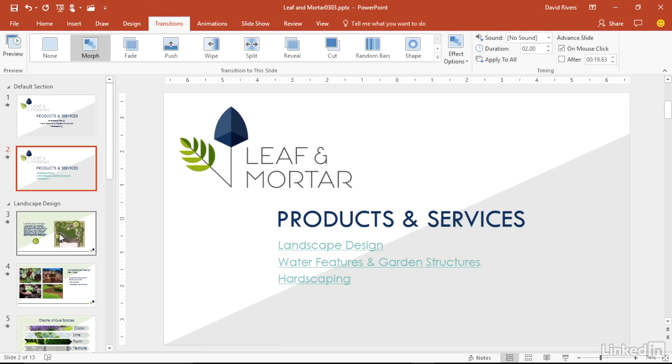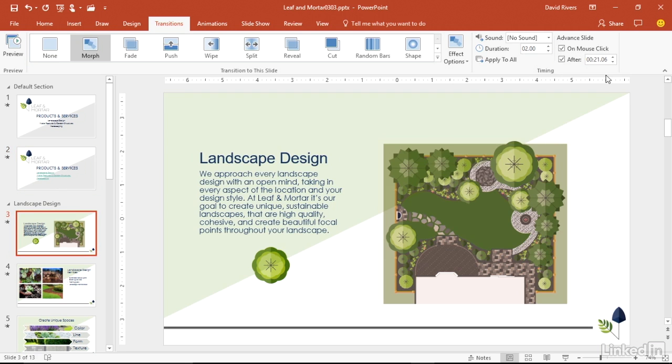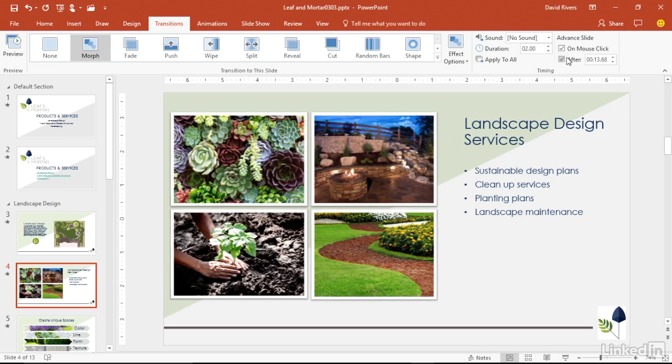Now we'll go on to slide 3, which will use those timings, and we don't want people clicking. So we'll deselect on mouse click. Same thing for slide 4, deselect on mouse click and use the timings.